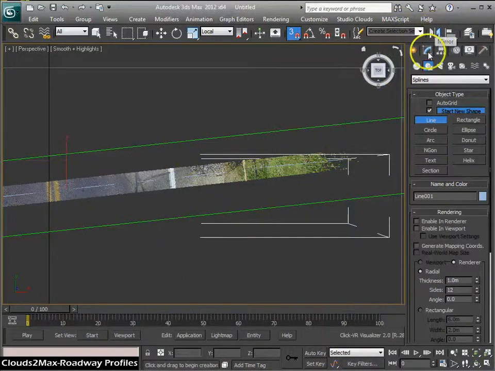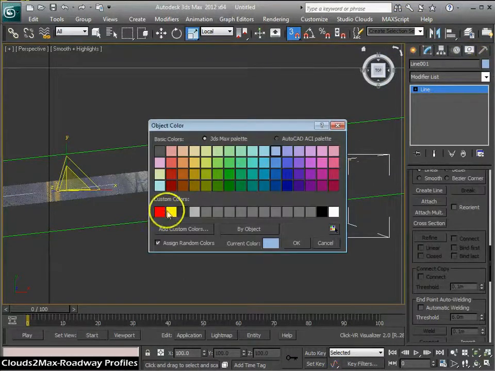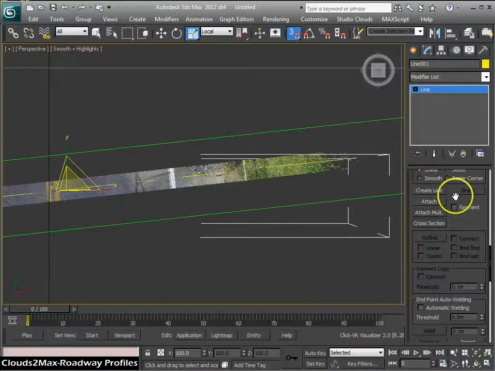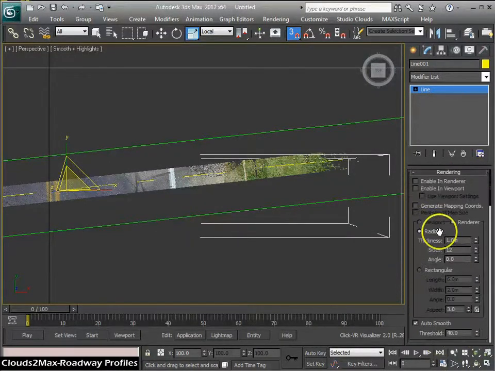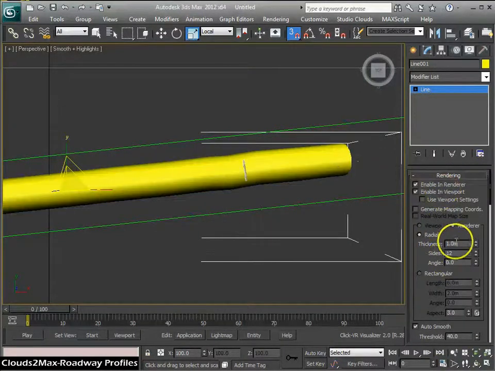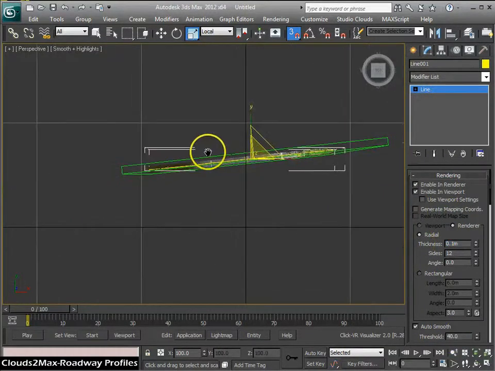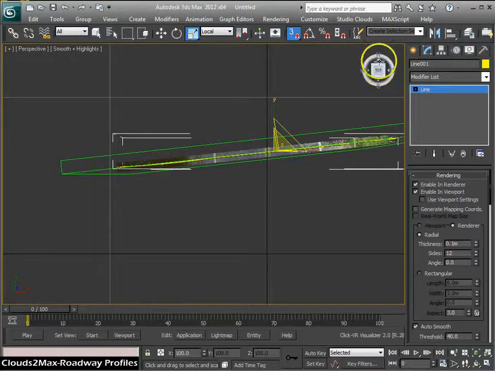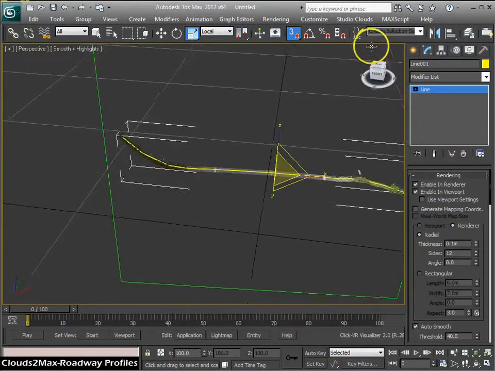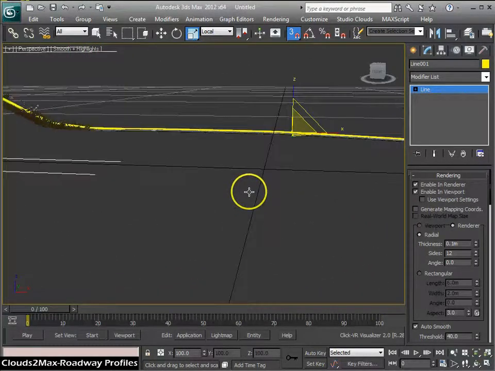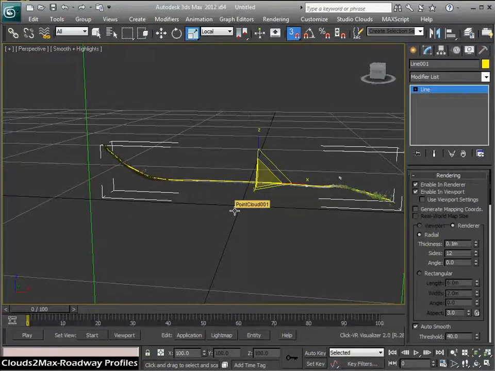Okay, so I'm going to go into the Modify tab, and I'm going to make this thing yellow. And I'm also going to make it renderable and give it a size here. So I'll say 0.1 so you can really see it. And let me rotate this a bit. There we go. Okay, so you can see the spline follows the roadway quite well, and that's how you would do the process. You just do it over and over and over.